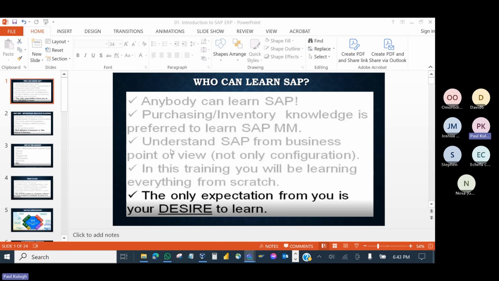So, understand SAP from the business point of view, not only configuration. There are two things. You can learn how to configure SAP. With a brand new SAP installation, you need to force it to work in a particular organization, to work in line with the business processes of that organization. So you can configure SAP to work in an organization.